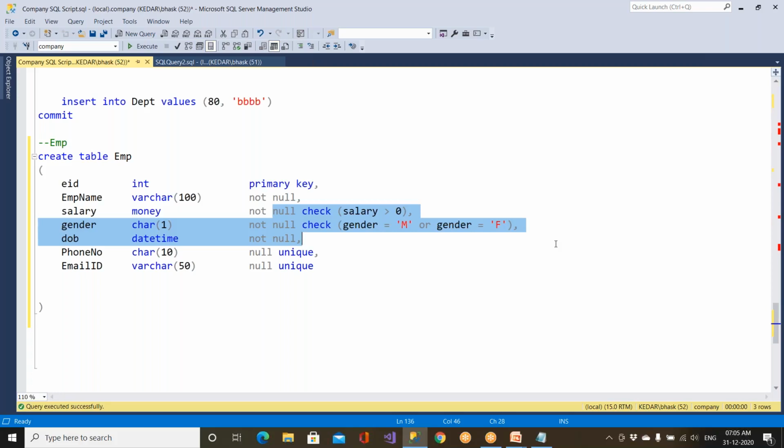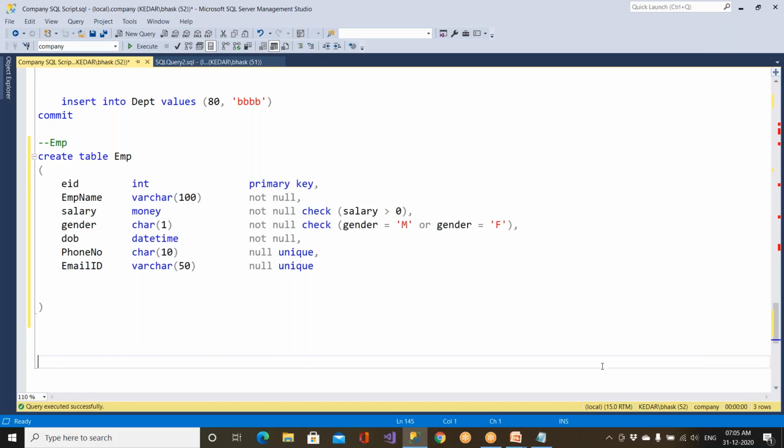These are the table names. So a lot of things will be decided. The length and everything will be decided. What is the primary key? What is the unique key? Everything will be decided by me. I am an architect in the company.